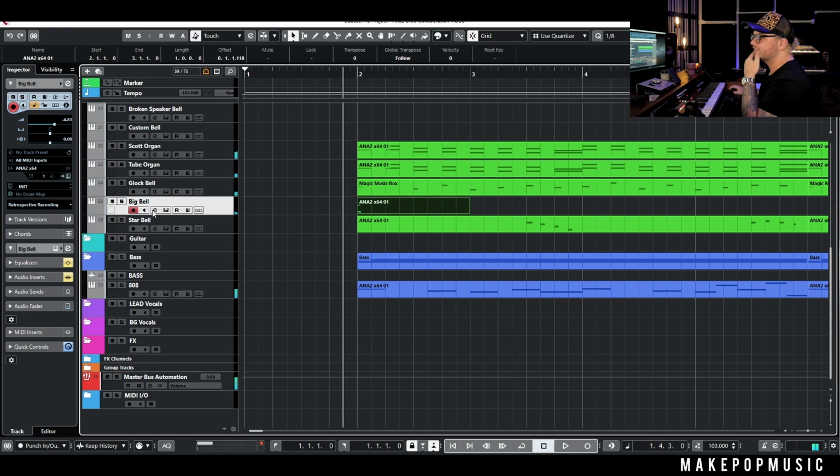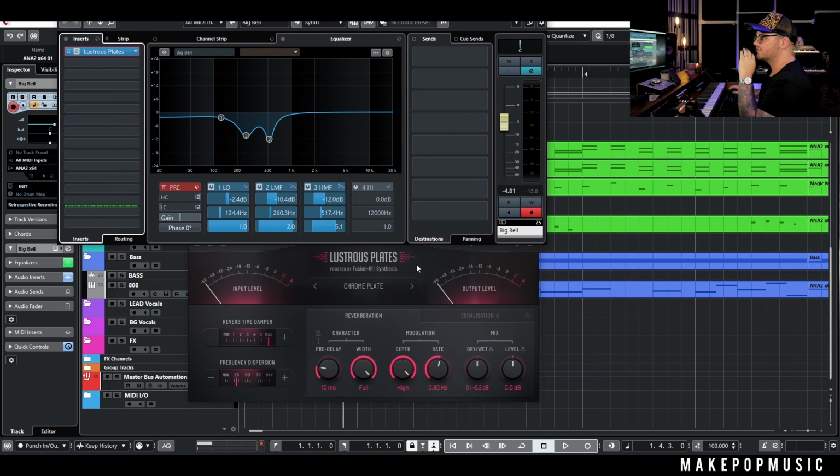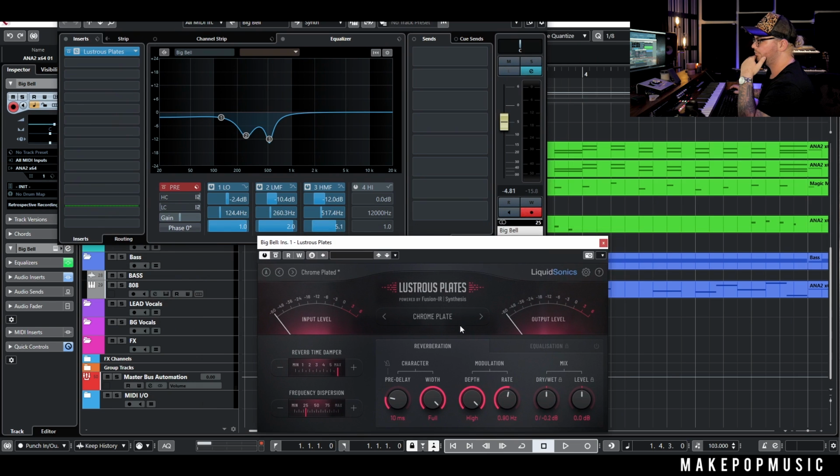Let's go ahead and post-process that. So for post-processing, I kept it simple. I just notched out a couple little resonant things because I really just want the top end of this. I don't want it too boomy. And then I just added the lustrous plates from the Slate bundle.